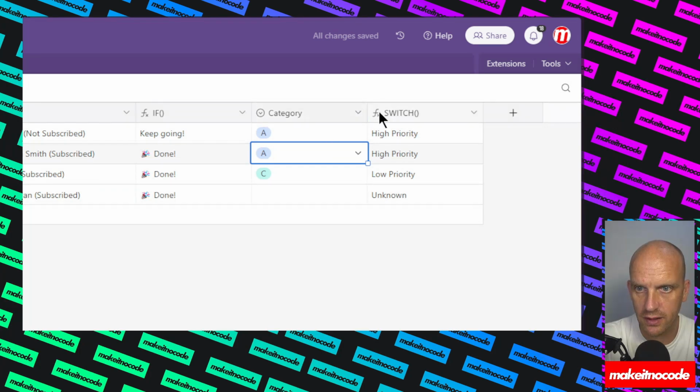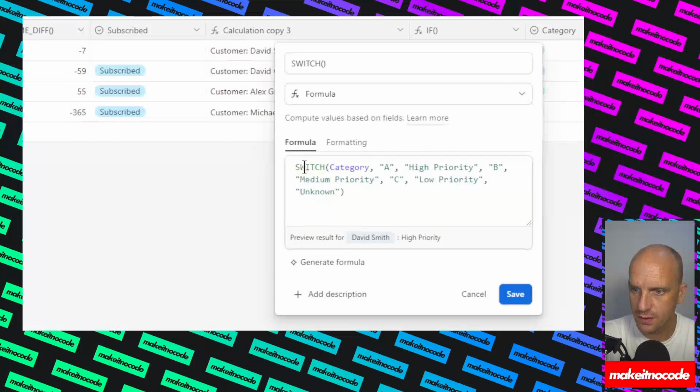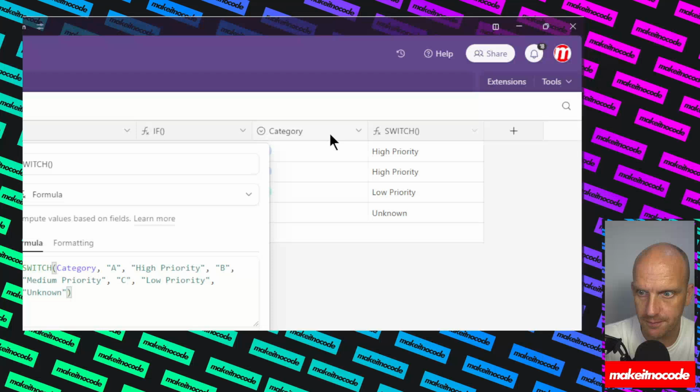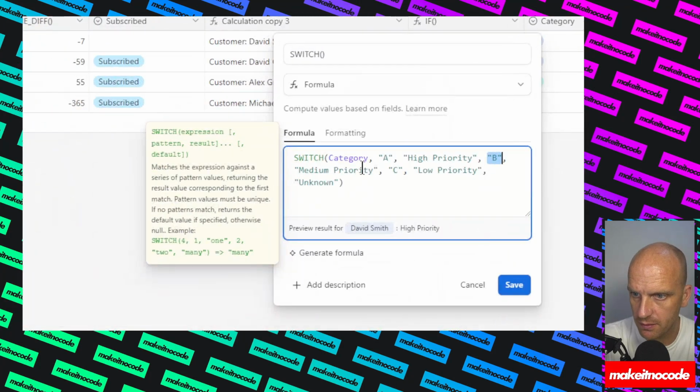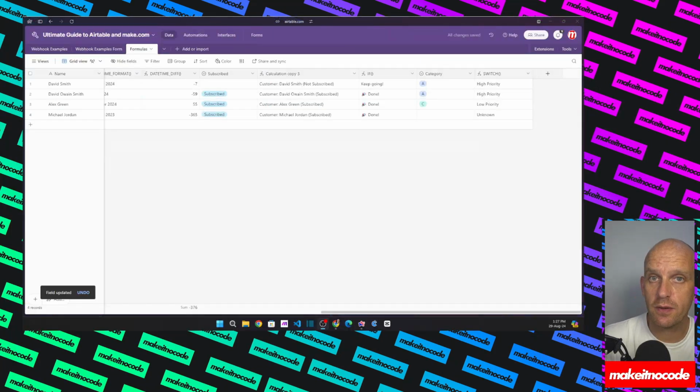So let's have a quick look at how this one functions. So the switch, you can make a call and then you choose in category, which was this field here. If it equals A, then we will print high priority. If it equals B, in quotation marks, then we will put medium priority. And if it equals C, we'll put low priority, and anything else will just become unknown. So yeah, hopefully that was all useful information for you.